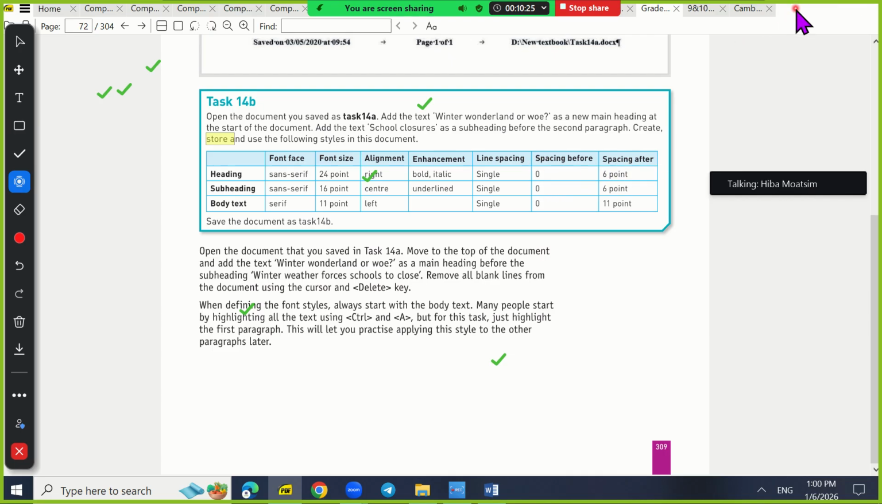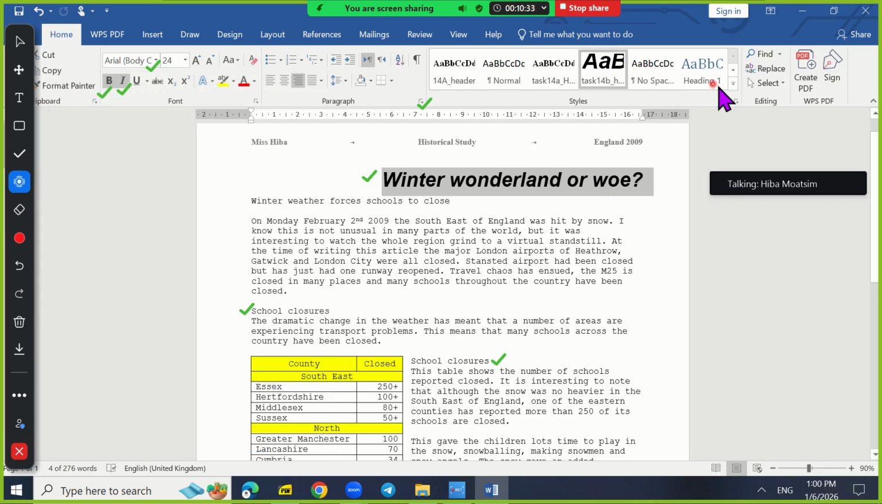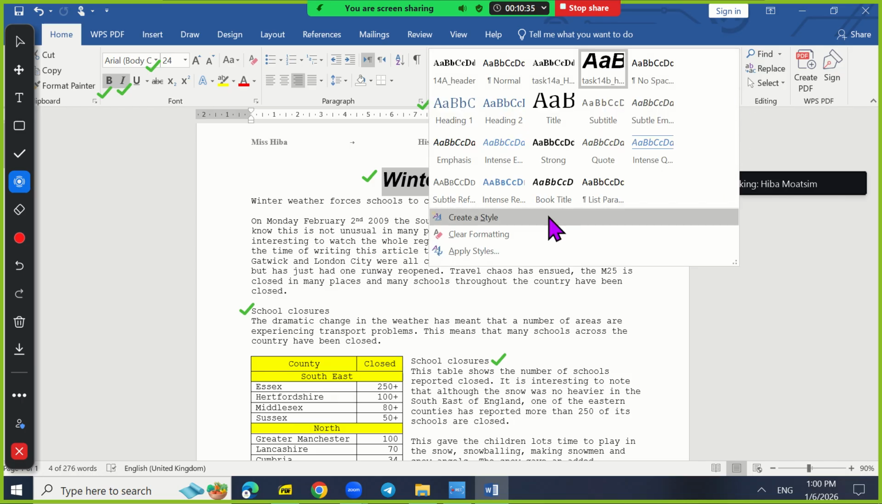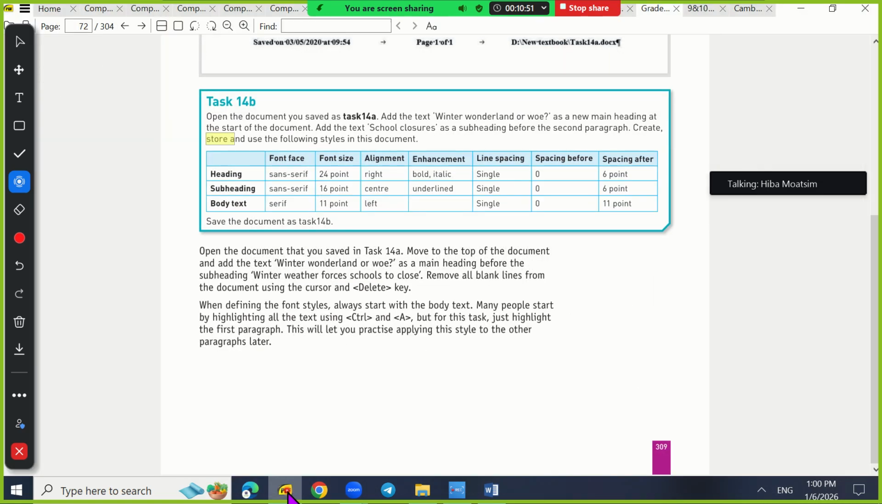Yeah, okay. All done grade 8. Save it as a new style, yeah, Ahmed. Define it as a new style. Name it task 14b heading. Now let's do the subheading. Next one is subheading, grade 8. All done grade 8? Let's move step by step together. Subheading also sans serif, 16 points, center, underline. Subheading is yes.